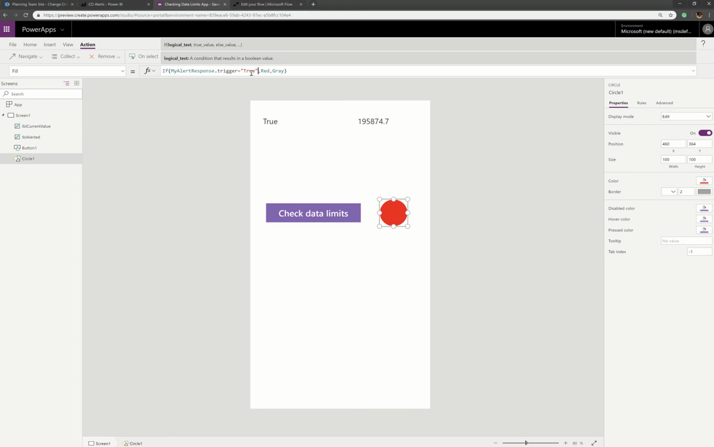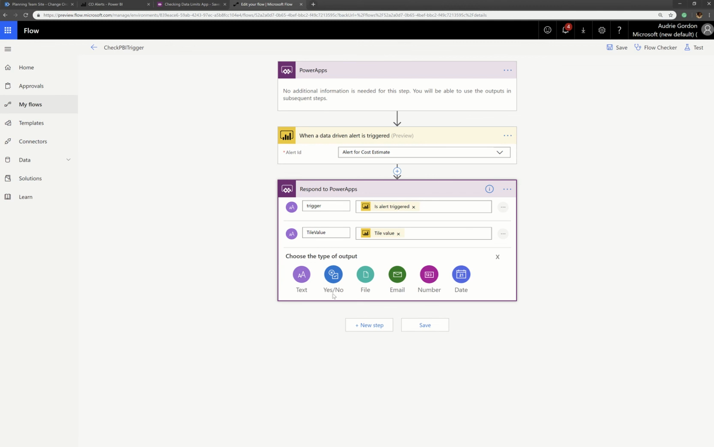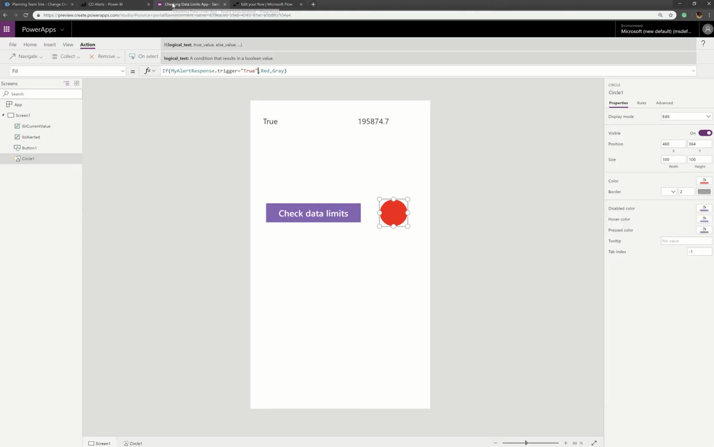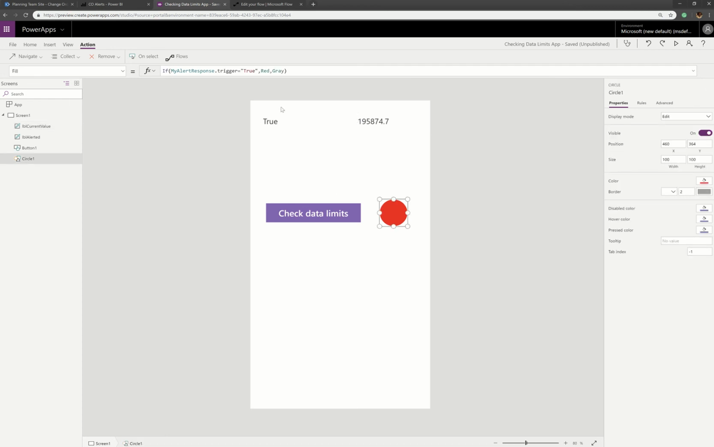But the reason why this one came across as text is because I put it in a text output. So you see, when you choose your output, you pick what you want, text or yes, no, or any of this other stuff here, right? So you want to put it in the proper output format so that you get it back in PowerApps in the format you want. So by putting this label here that shows me exactly what trigger is, and this to show me exactly what the tile value is, I can actually look at these two items and put the right thing in my formula. So you can imagine that I can make a little mini dashboard in my app that shows when data limits are exceeded.